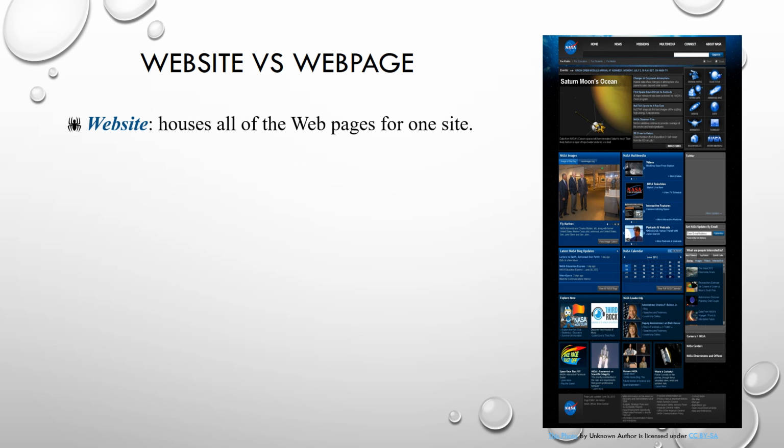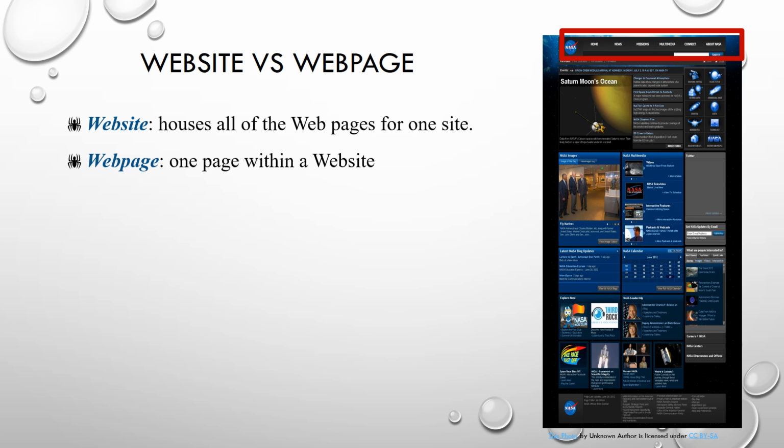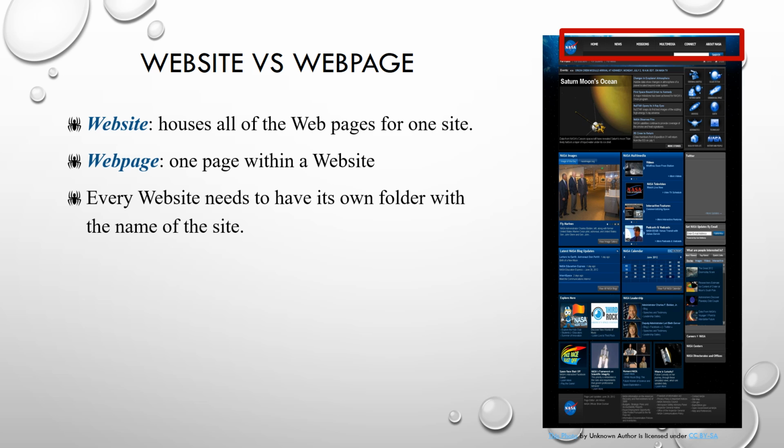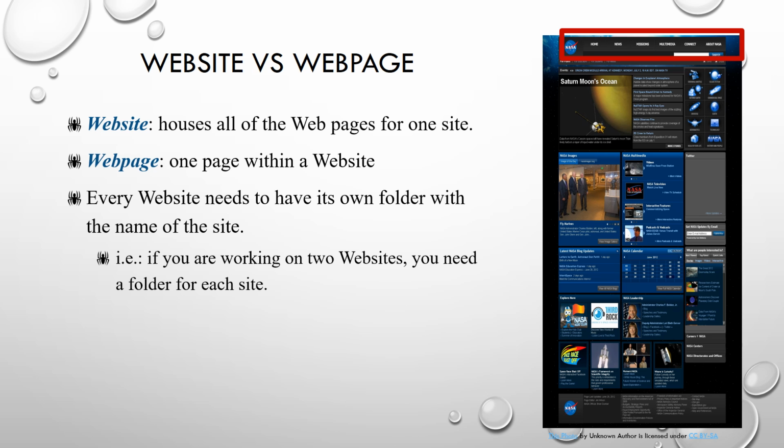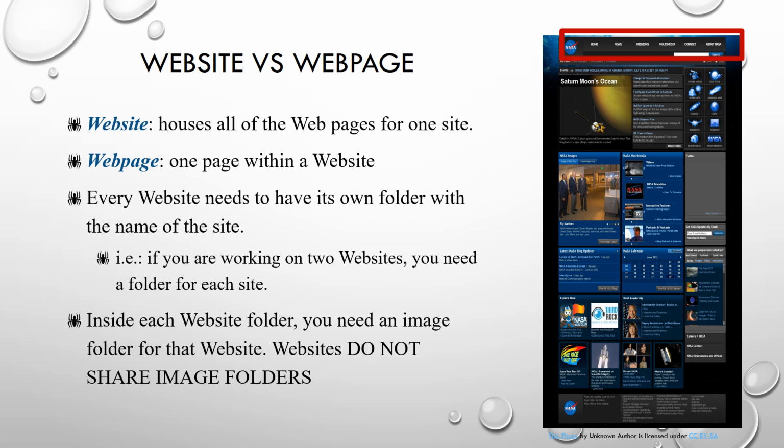Website versus web page. A website houses all of the web pages for one site. A web page is only one page within a website. Every website needs its own folder with the name of the site. If you are working on two websites, you need a folder for each site. Inside each website folder, you need an image folder for that website. Websites do not share image folders.